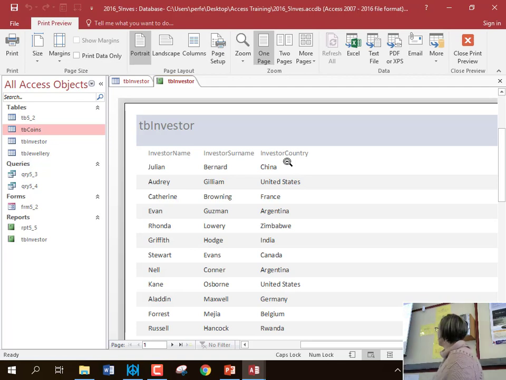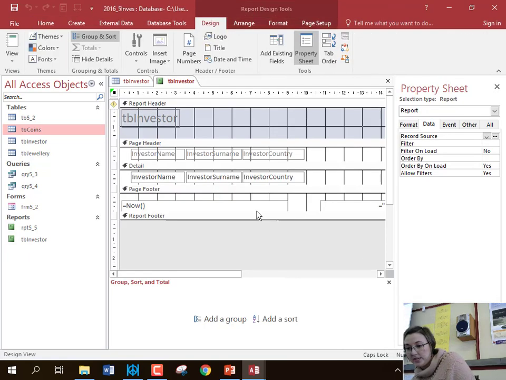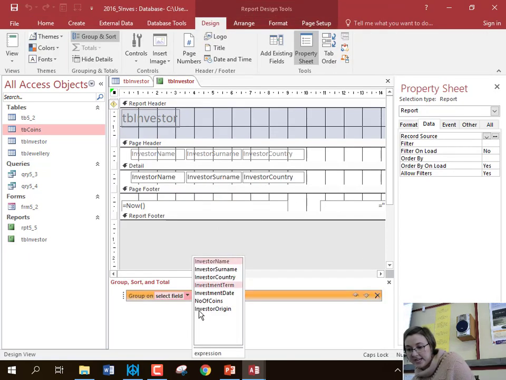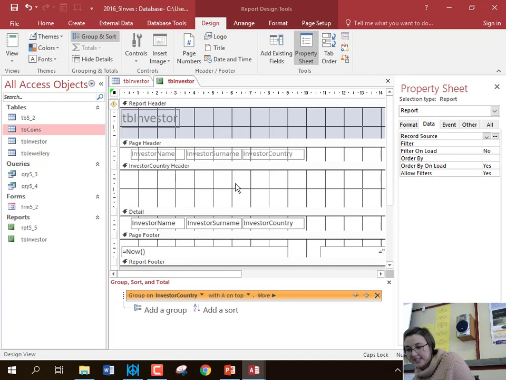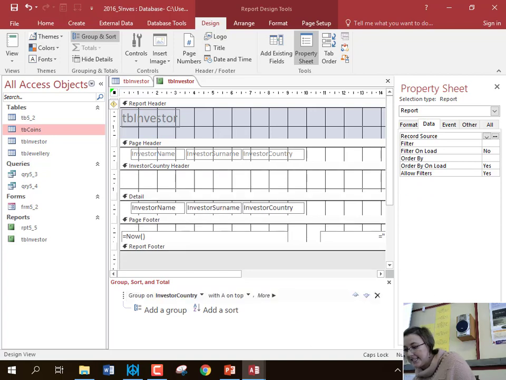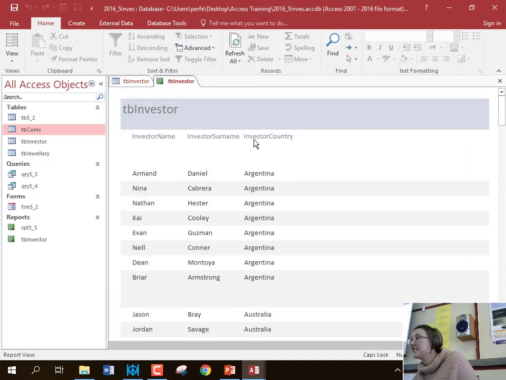Now, if I add grouping, let's say I want to group it according to investor country. If I add grouping and I do it with this method, where I add a group, investor country, it creates a header, but you'll see it doesn't look normal where the Argentina is at the top, hey? Because that's what it usually looks like when we group it.